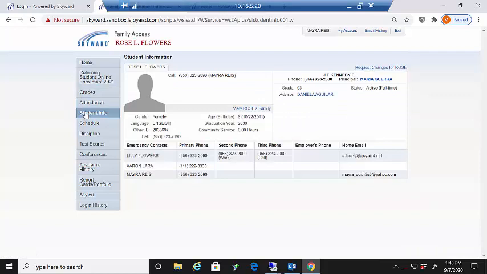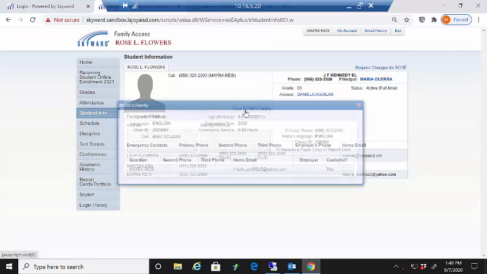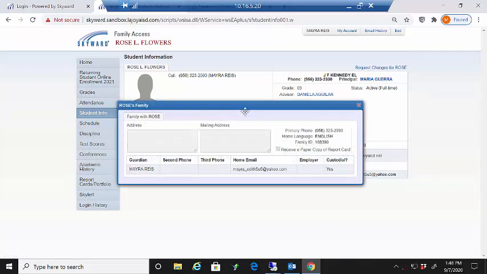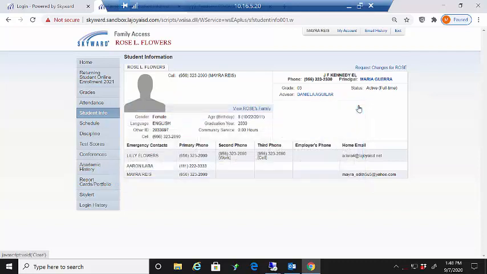Student information. This is a very important tab because you should be able to use it to verify if the information that we have on you is correct. Okay, so here are the emergency contacts. Here is the parent's name and the phone number. You can view more information, and you should be able to see the primary language. You should be able to see your email. Okay, in case there's any changes that you want to make on this information, you can contact the school. Up here you will find the number for the school and the principal's name.